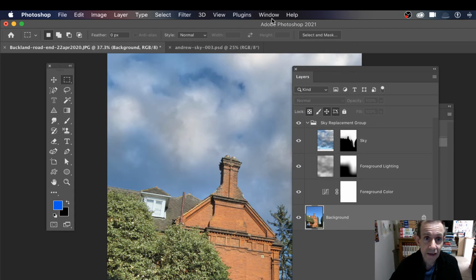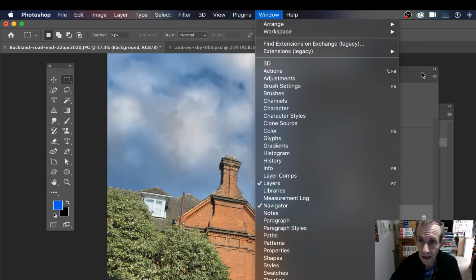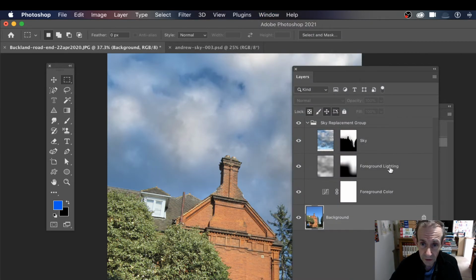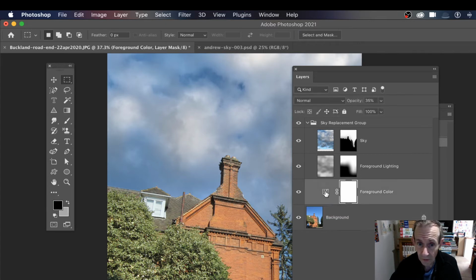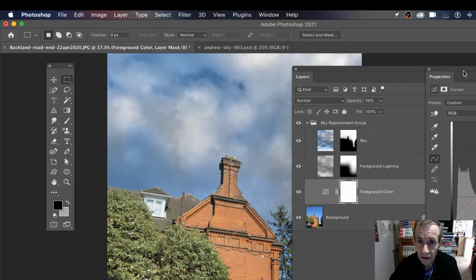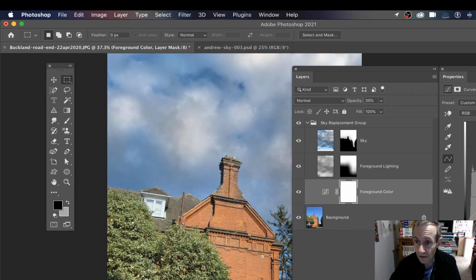However, go to layers, that's window and layers, and you've got this here. You've got the foreground lighting, which you may want to tweak and change. You've got the foreground color. You can modify that if you want, so it's just the properties there. And you can add others, of course. You can add other adjustments as well. So you can see you can tweak that.